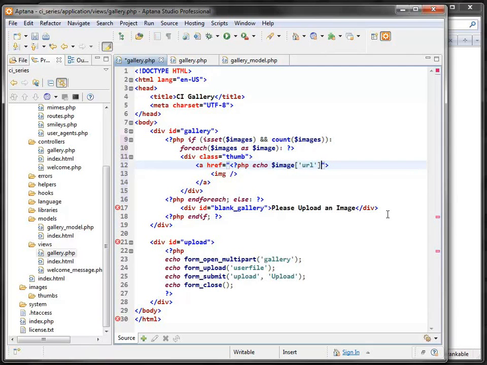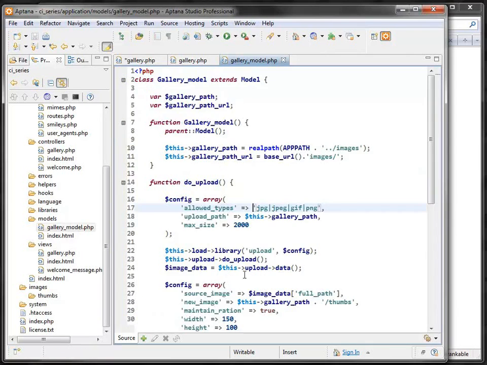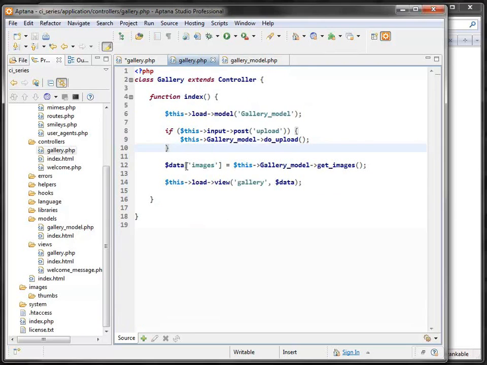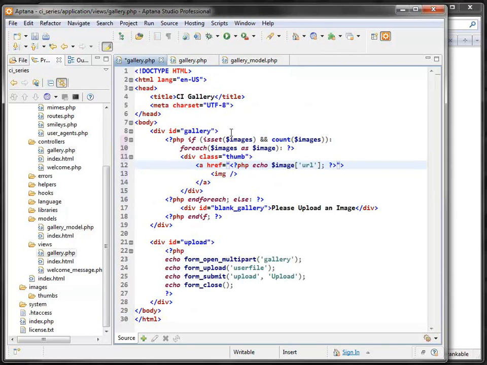since we passed from the model, we passed the image URL, which got passed to the controller, which got passed to the view, which is in the images array, which we're looping through, and then each image has that URL, so we can put it in the link here, and also image source will be the thumb URL. So similarly, I'm going to copy paste this from here, and instead of URL, it's going to be thumb URL. All right.